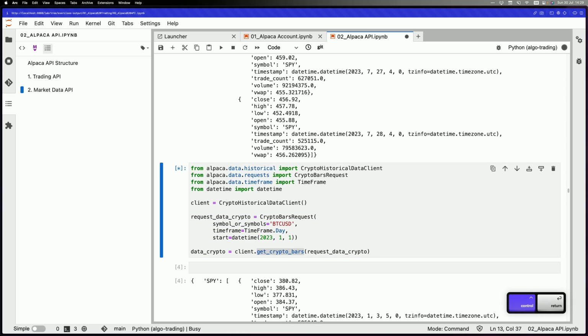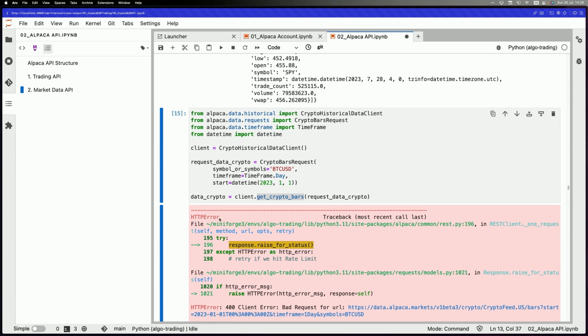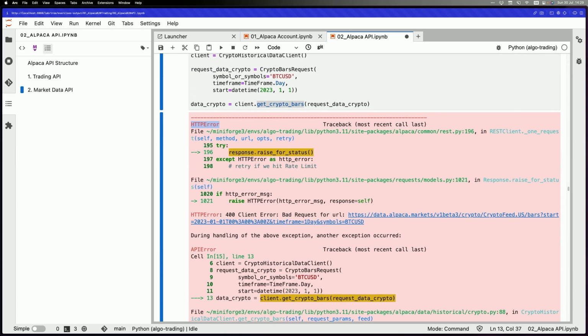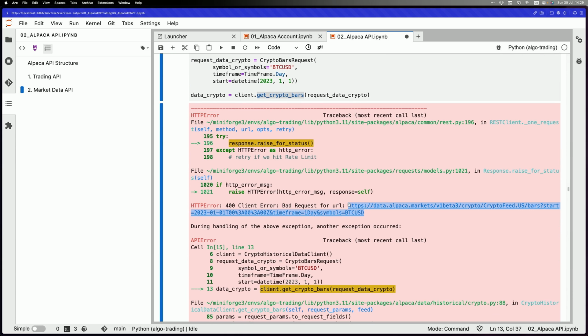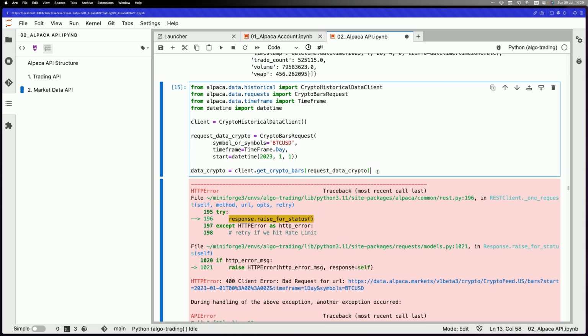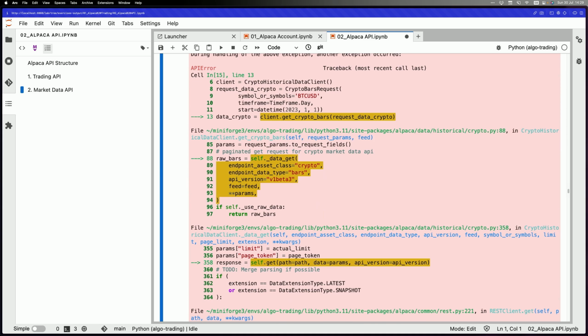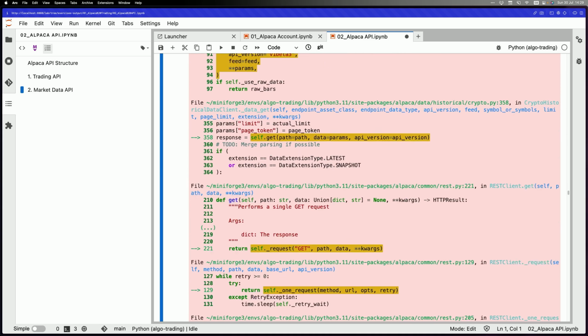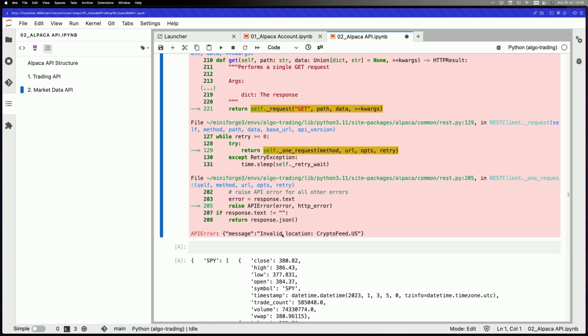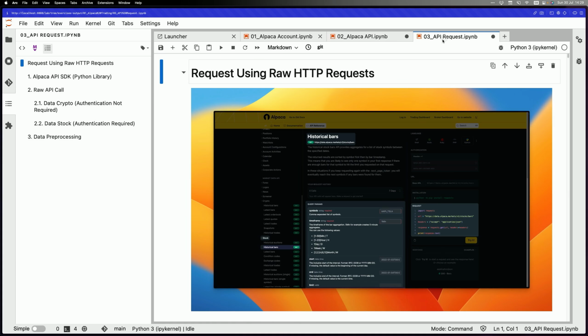Now, if we execute, we get an error because sometimes the URL that they form with the Python code is mistaken from a bug of the library. In this case, they don't recognize the location cryptofeed US. In the following tutorial, I will show you how to request data using raw HTTP requests to the Alpaca API.